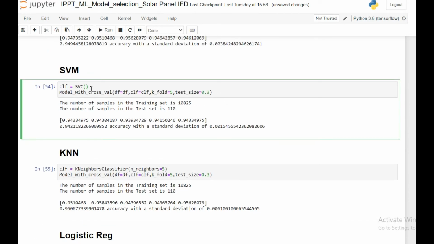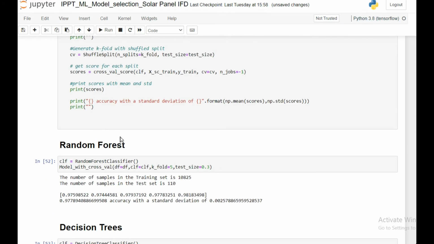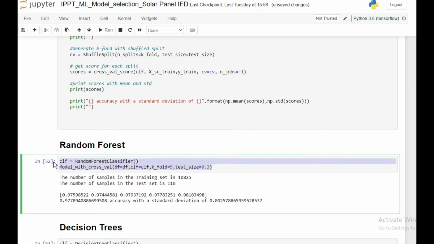SVM is also a linear algorithm, but it applies kernel estimations. It applies the RBF kernel in this case, because the default is the RBF kernel. So using that kernel, it is able to capture some non-linearity, and that's why it is performing very well. Finally, there is our naive Bayes classifier. That is also 76%, not that good. So finally, we can say that our random forest is performing very well.